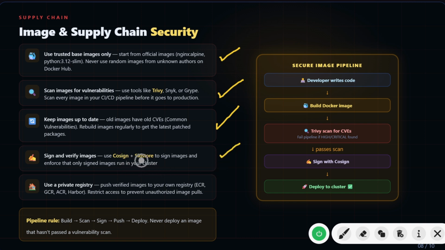We can use Cosign plus Sigstore to sign the images, and enforce that only signed images run in your production cluster. And also use private registries, which means pushing your images into your own registries like AWS ECR, Google Cloud GCR, Azure Container Registry, and Docker Hub also. And also make sure to restrict the access to prevent unauthorized image builds.